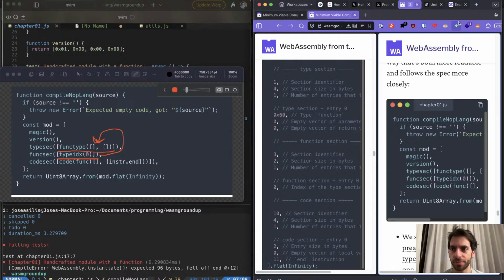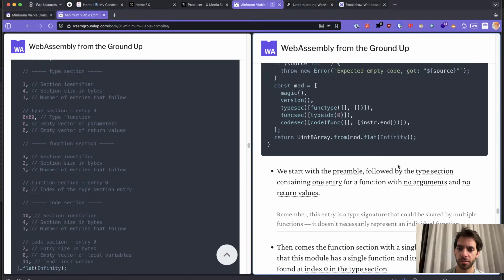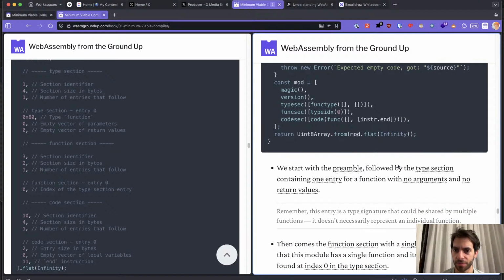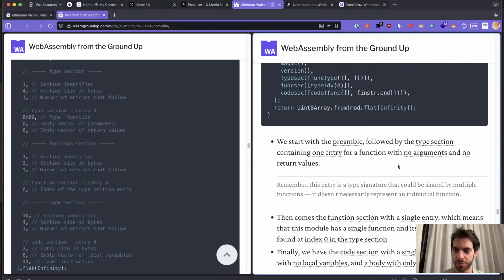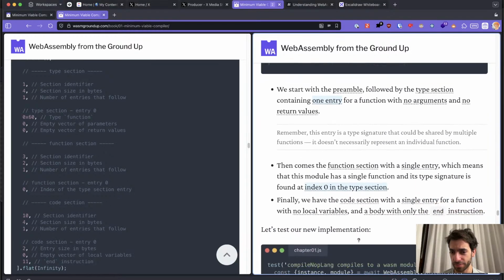Okay, let us continue. Make this bigger. Then comes the function section with a single entry, which means that this module has a single function and its type signature is found at index 0 in the type section. There you go. Which means it receives a single parameter and it returns something else, I think. Right?